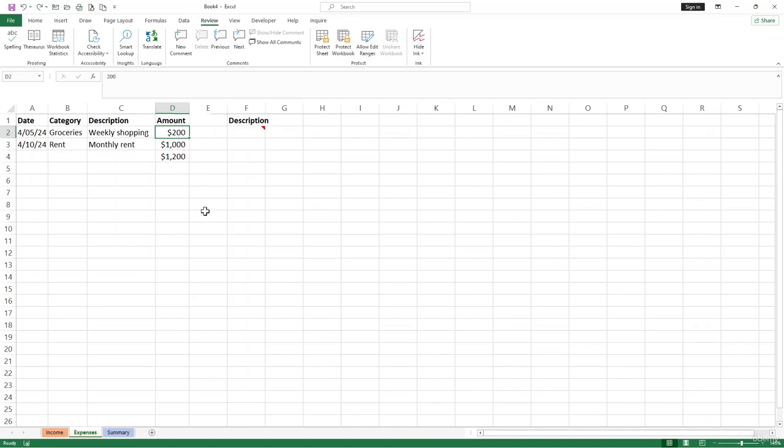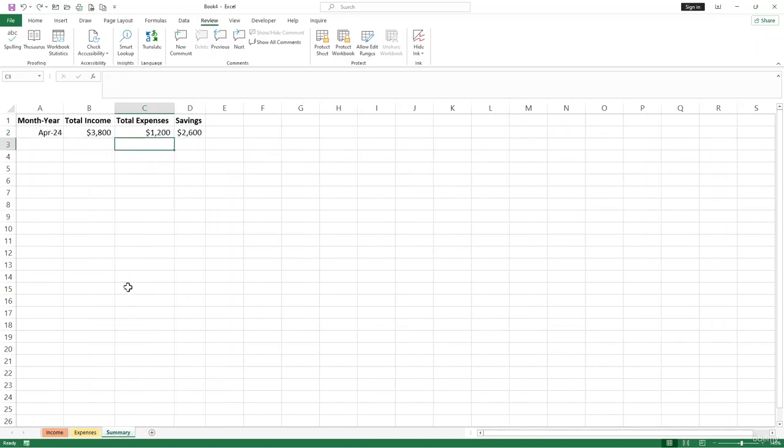In the summary sheet, comments can be added to clarify the equation or method for the savings. For example, you can add a comment explaining that it is the total income minus the total expenses.